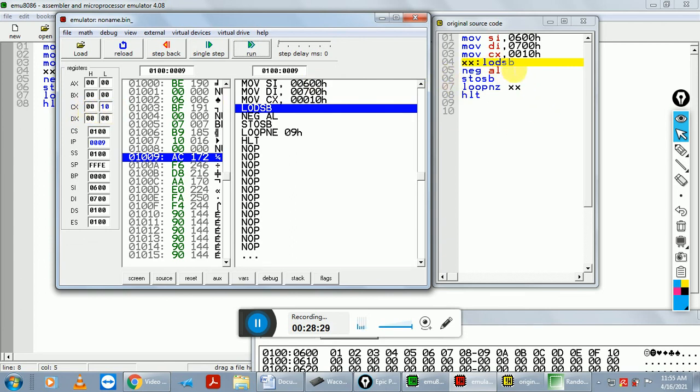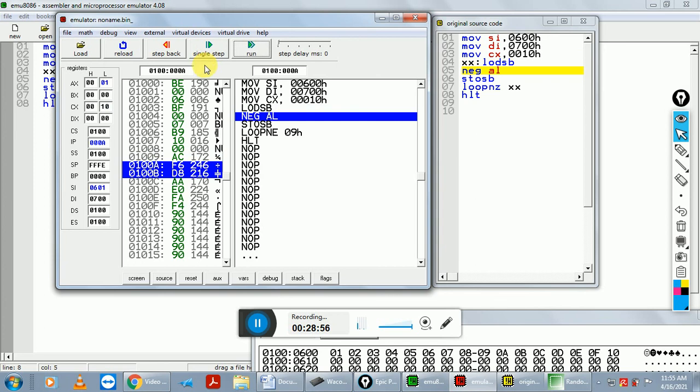Next instruction is LODSB, means your accumulator, this is your accumulator, is loaded with the SI content. The SI content is 01, moved to our AL register, and the SI value is updated by 1. Presently it indicates 0600. After the execution of this step, SI indicates 0601. Okay, check. AL is loaded with the value at the SI address, which is 01, and SI is also updated by 1.